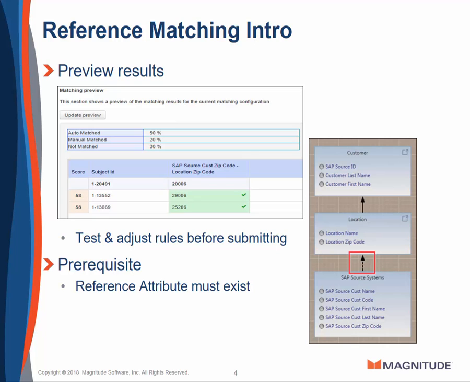There's one prerequisite before you can use reference matching. The reference attribute between the categories must exist. In our example, that means the highlighted attribute must have been defined and deployed to the MDM business information model.